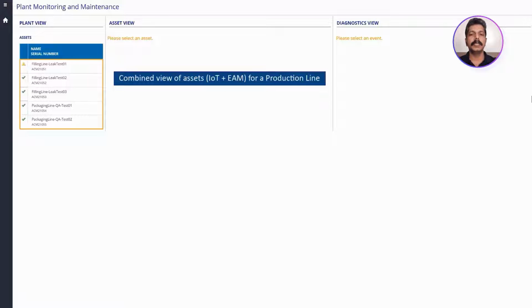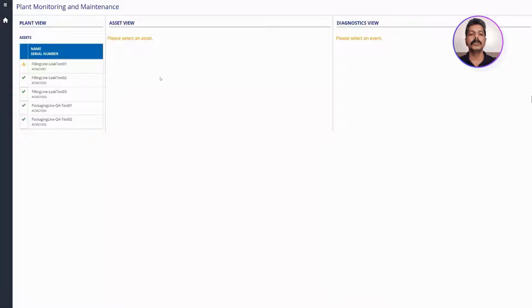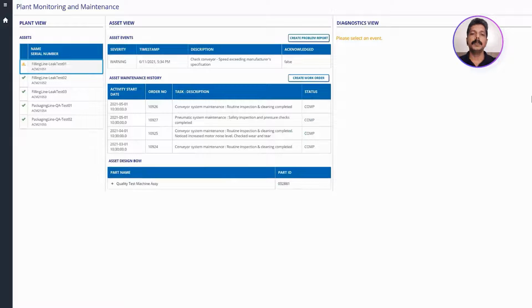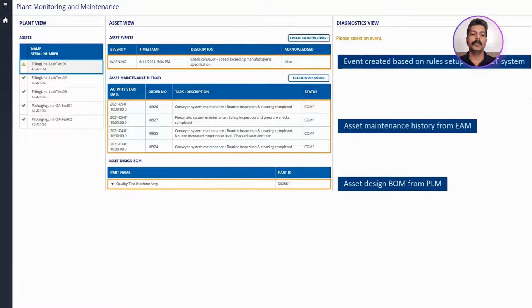The events are generated based on the rules configured in the IoT system. The service technician acknowledges this event and also looks into the parameters that are responsible for the generation of the event. Once he understands these details, he goes ahead and creates a problem report and sends it to engineering for the feedback.